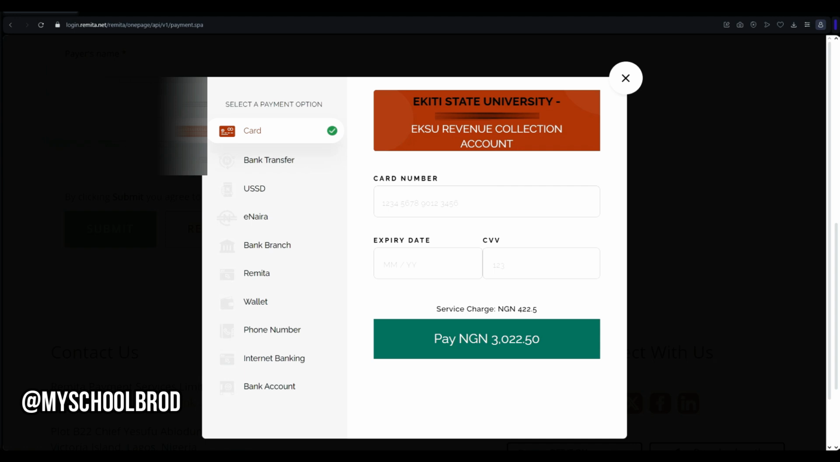So guys, I'm about to make the payment for my post-UTME, that is, the Ekiti State University post-UTME. You can see the amount that is accumulated and everything. On the normal website of EKSU, you can see 2,000 naira, but altogether I'm going to be paying 3,022 naira. So all I have to do right now is put in my card details, the expiry date of the card, and also the CVV of the card.